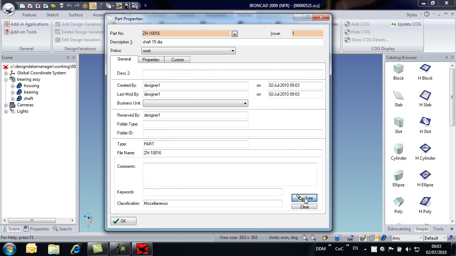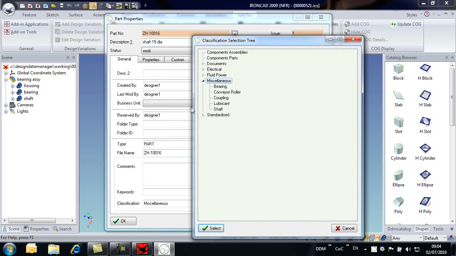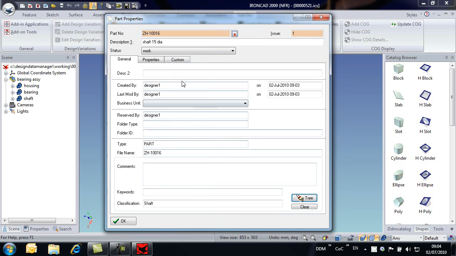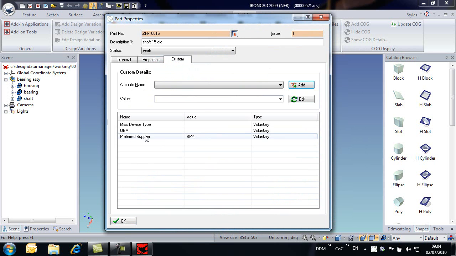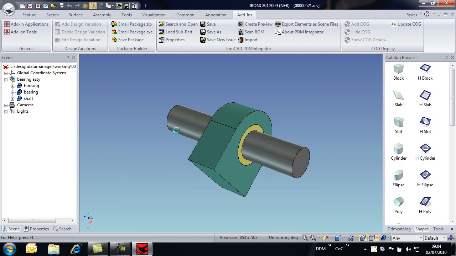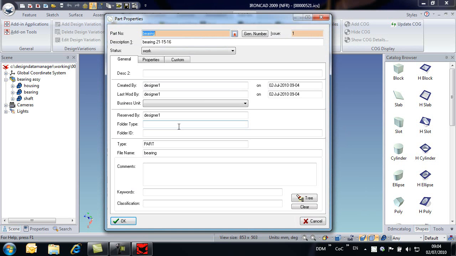Notice that any part properties, including custom part properties, that existed on the parts in the scene are automatically transferred to DDM. Here we can see the color attribute and the preferred supplier values correctly populated. We continue to store the other components, giving part numbers as required.